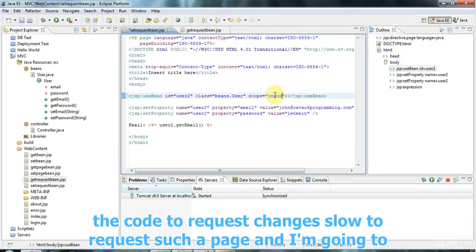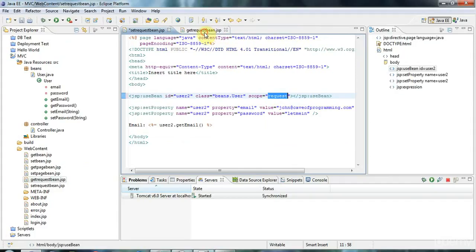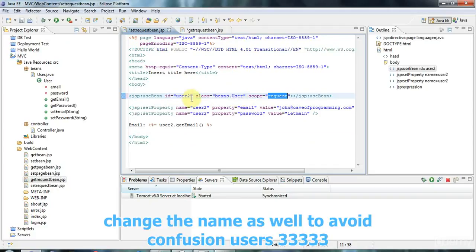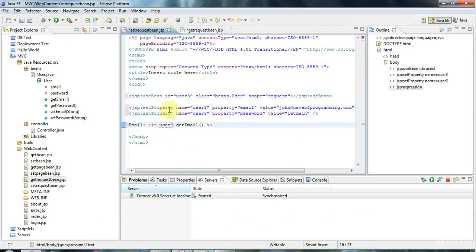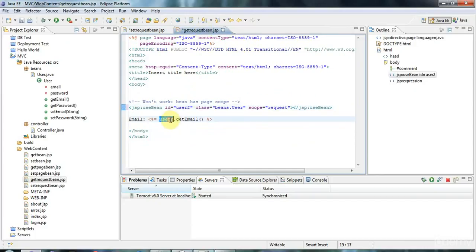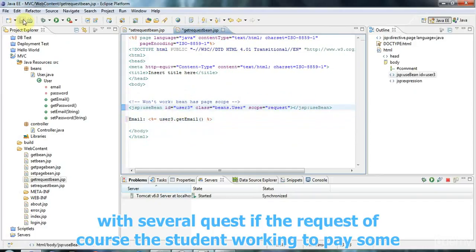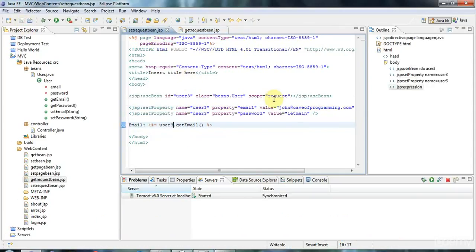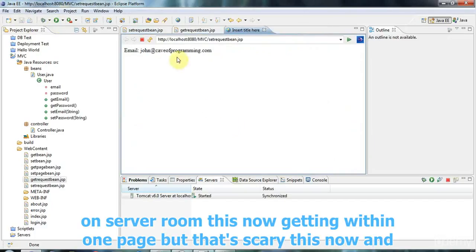I'm going to change the scope here to request, for both of these pages, the set and get page. And I'm going to change the name of the bean as well, to avoid confusion, to user3. Now with set request, if I use the request scope, of course it's going to work on the page that I'm on. So if I run this now, there we go, that's setting and getting it within one page.